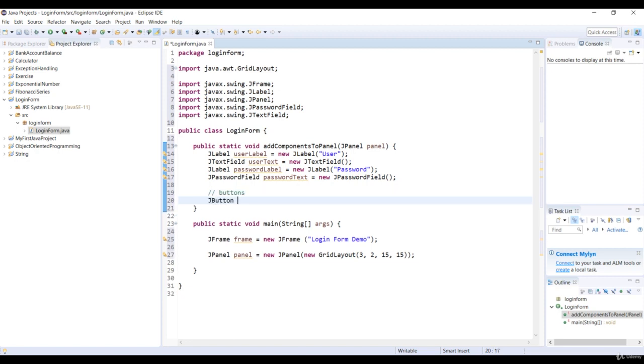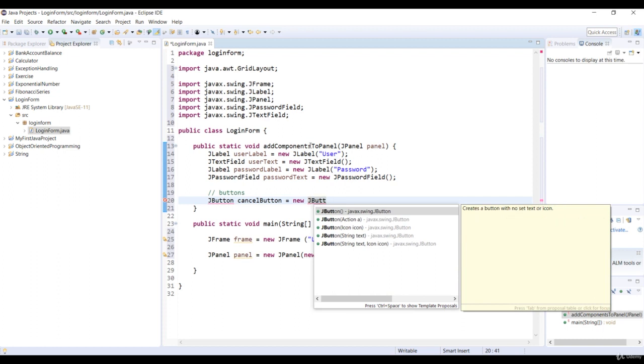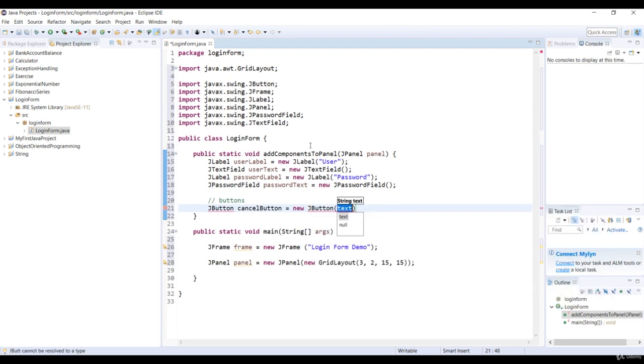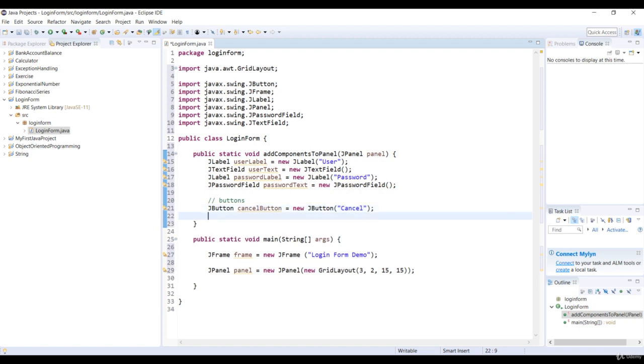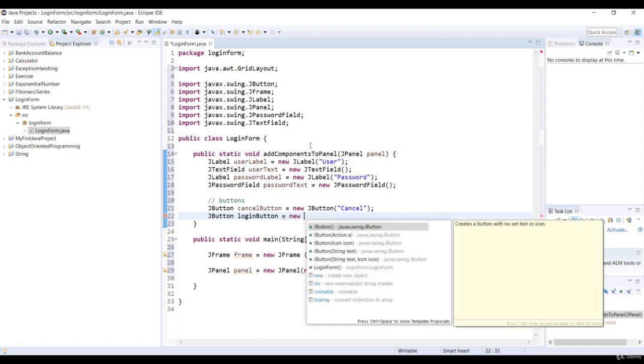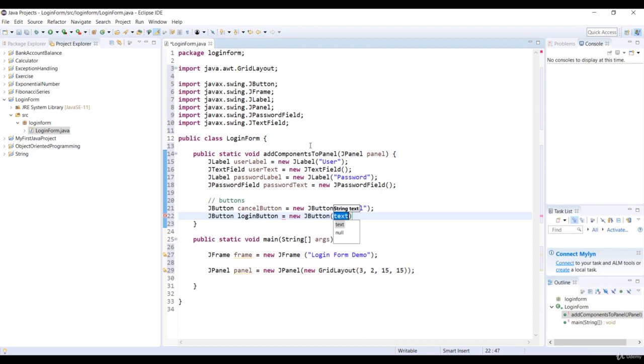So we create a JButton object that's named cancelButton with cancel as our text. And let's create another JButton object that's named loginButton with login text. Okay, so now it's time to add these components to the panel.